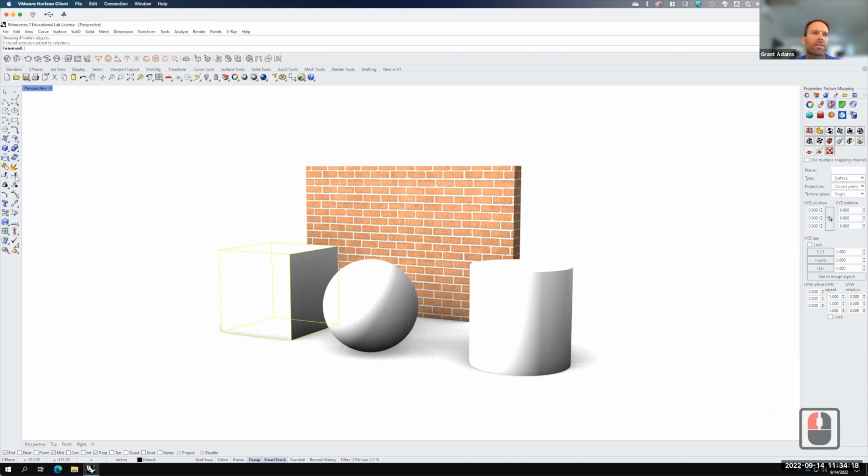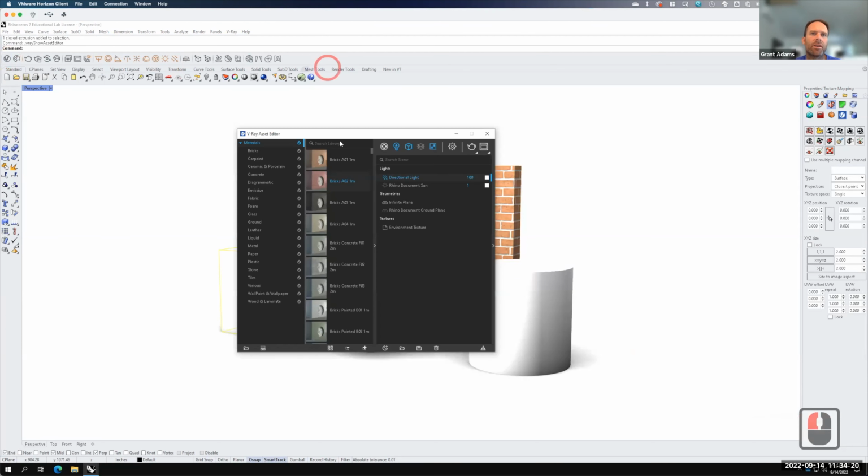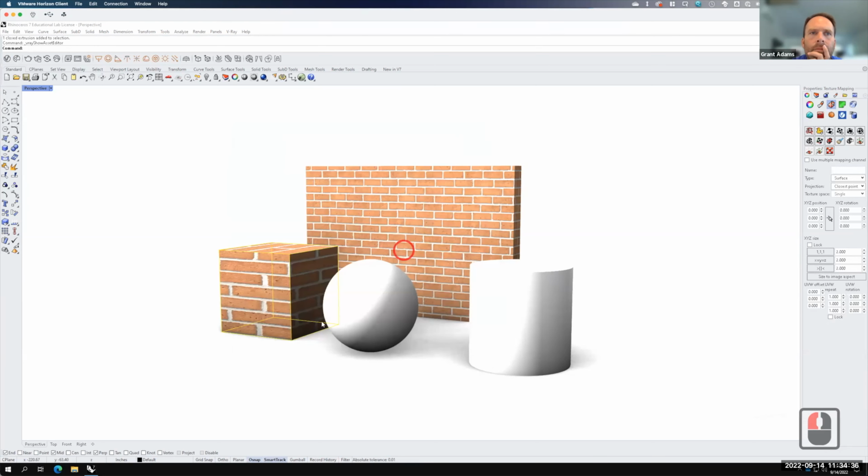So I'll click the box. We'll go into my V-Ray materials, and we're going to pick a different texture. We could use the bricks again. Let's go ahead and use a different brick. Why not? Let's use this brick. I'll right click and say apply to selection. And I don't know why it gave me the same bricks, but we'll just go with it.